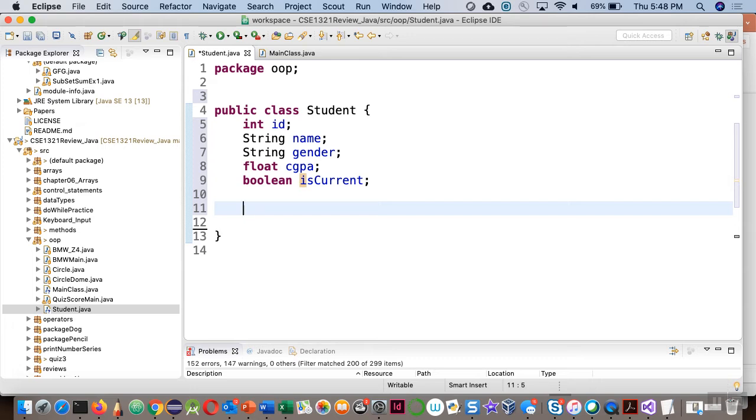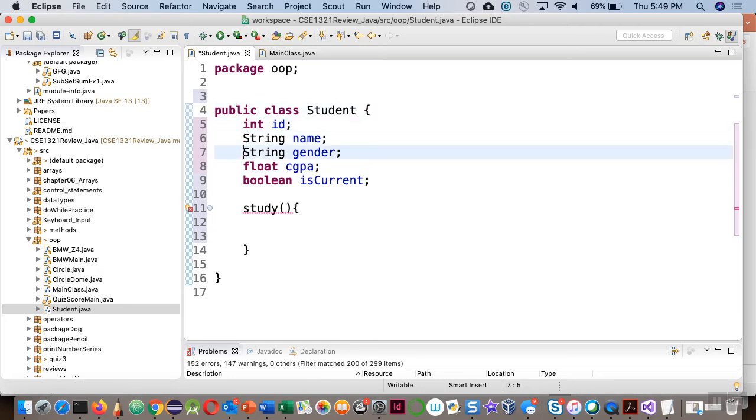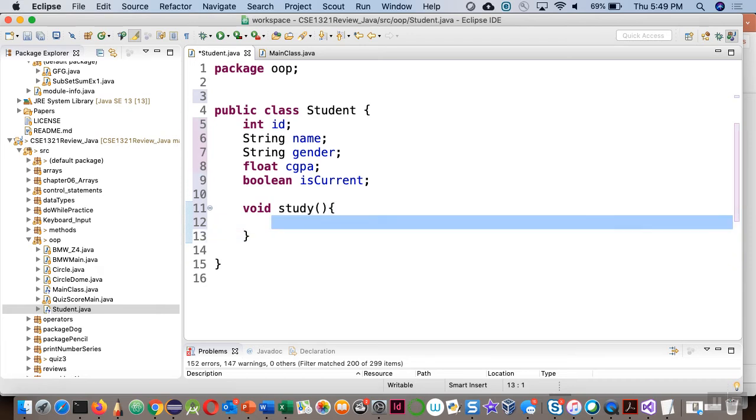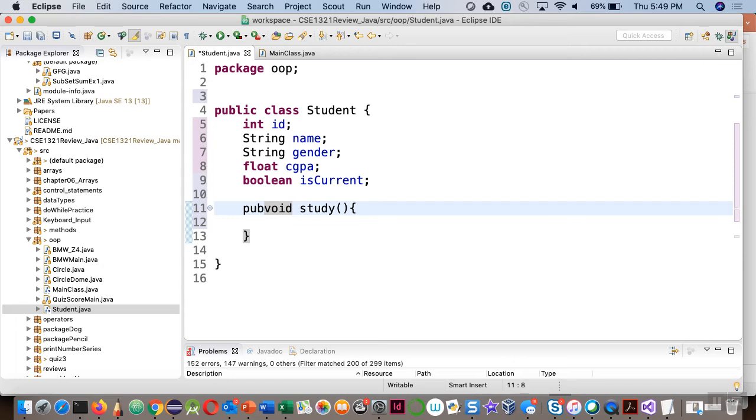What could be a function in the student class? Yes. So study is a function, and it should have a return type, right? If it does not return anything, then I will say void, right? And for now, remember that we will need either public or private or something. So we say void study. Okay, this is a function. Within this function, we will write whatever we need. But for now, let us make it public. Later, I will tell you what is meant by public, private, protected, and non-public.